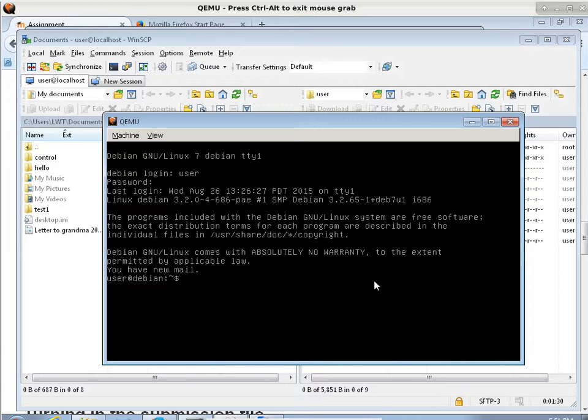Yep. So what's the username and password for virtual machine in this one? I just said it. User and user. Yep. All right. So now we will run the command called ls. And do we see the file that we just transferred?